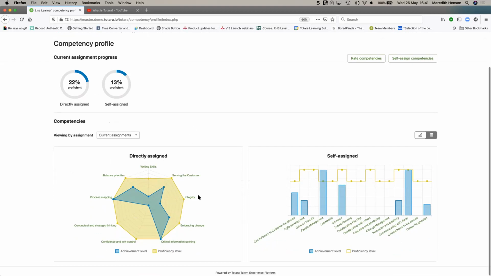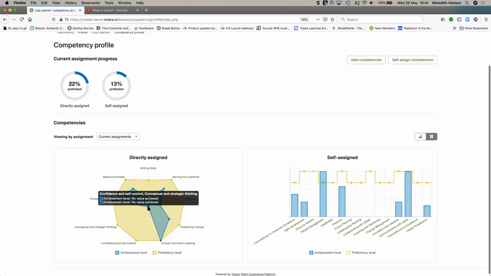Now, for those that are color impaired, this external line and this lighter color is the proficiency level, the requirement that you need to achieve. And this darker color, this blue, is the current level of achievement. And you can see as you hover over it, where Lisa is in this case. Confidence, self-control, she has none at this point.